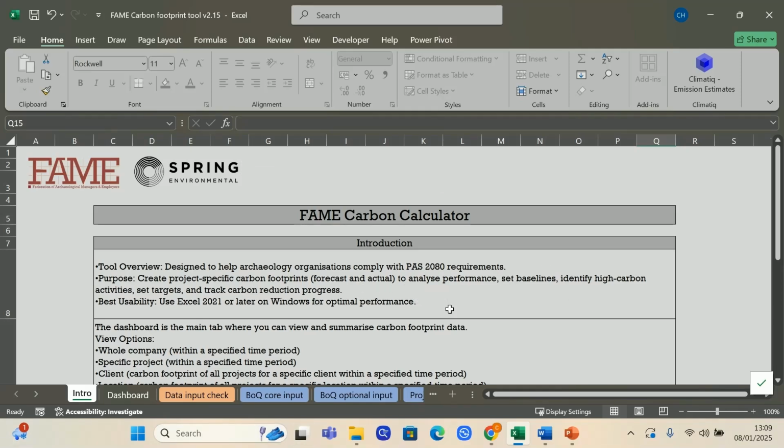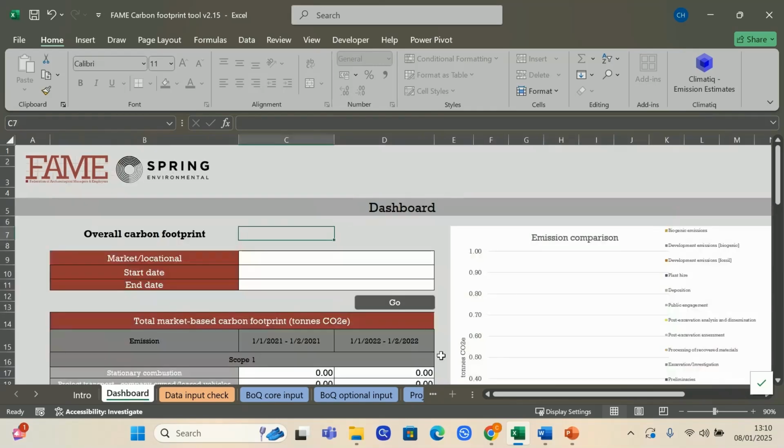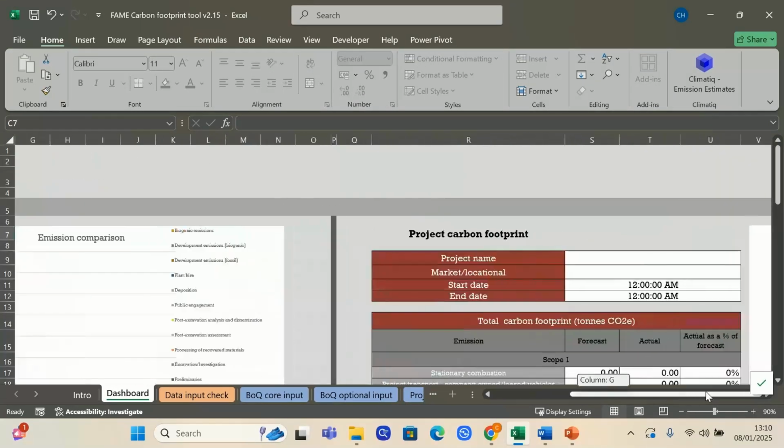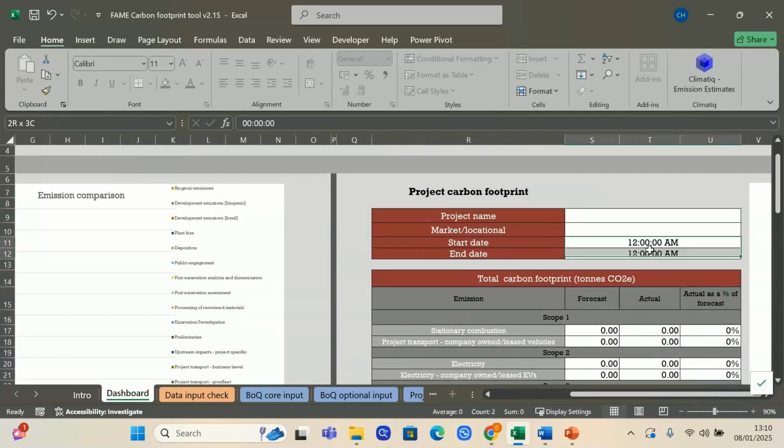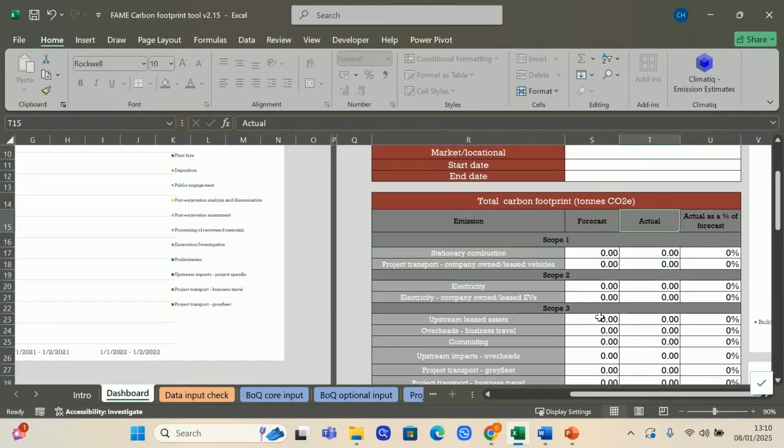For example, you might initially forecast company vehicle travel in miles, but then later update this with actual fuel consumption from telematics or fuel card data. So the important thing to note is that the units you use for forecast data do not have to match the units used for actual data. So if we go to the dashboard, you can see here that the forecast and actual emissions can be seen in these two columns.